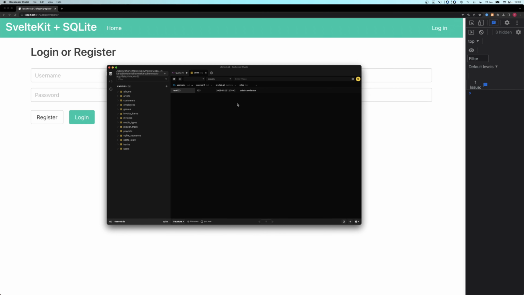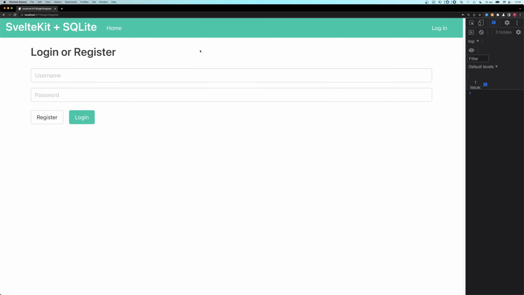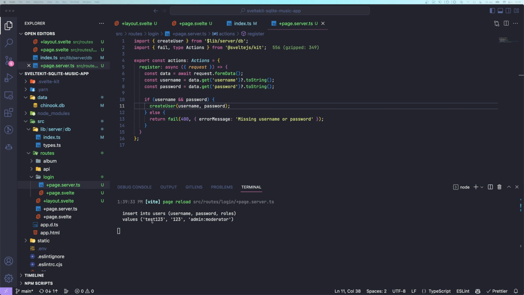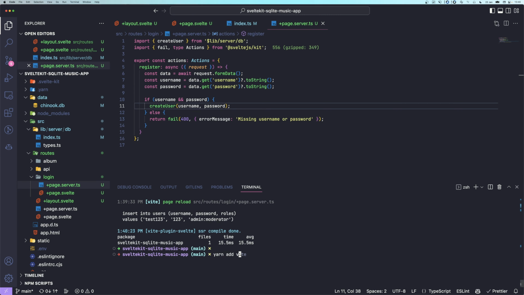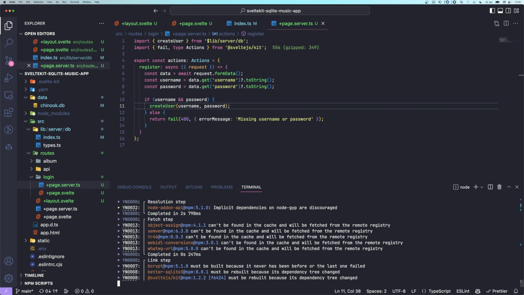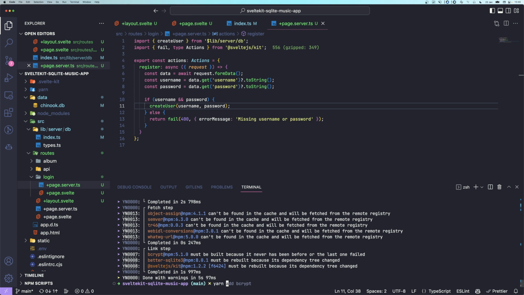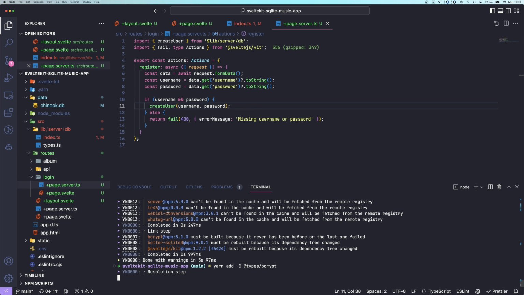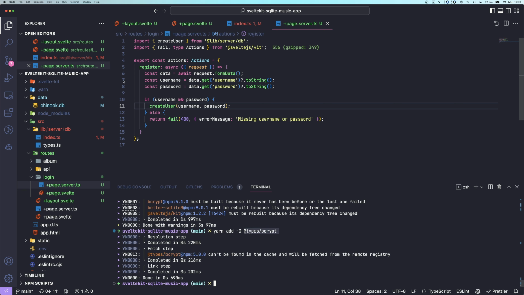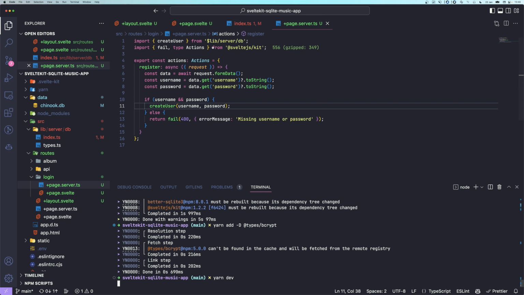We should hash our password inputs. And we can do that with a node module. So let's go back to our code. And we install bcrypt. That's a library to hash your passwords. And we can also add the types because it doesn't have any types in itself, so we need to install types bcrypt also. And start our server again. Great.